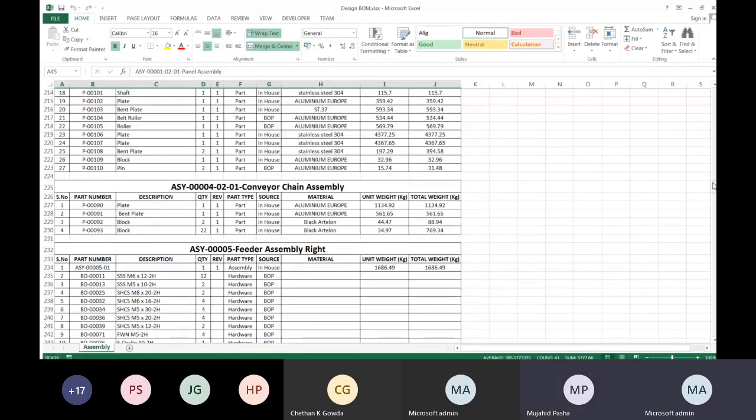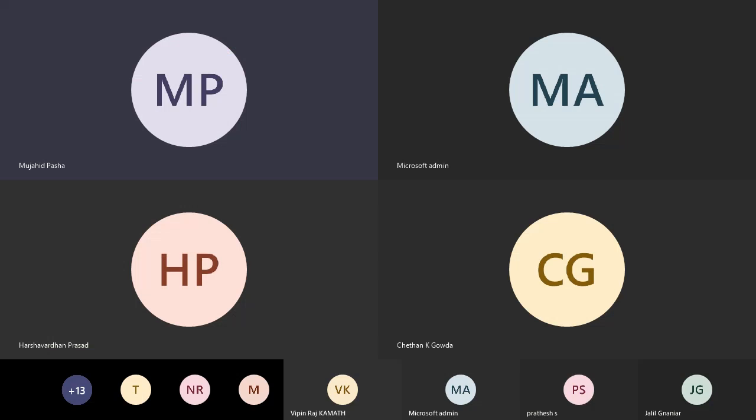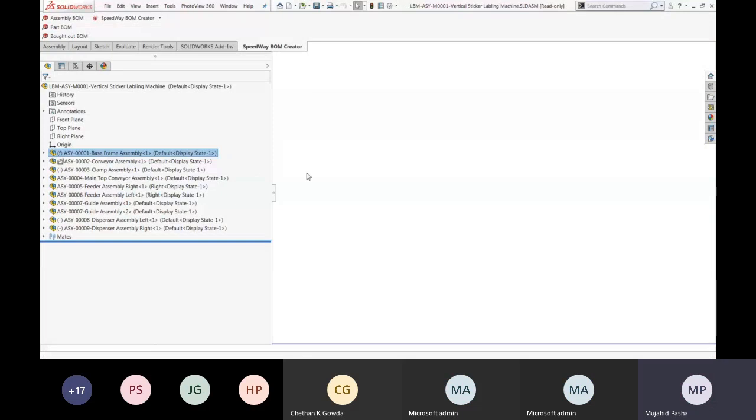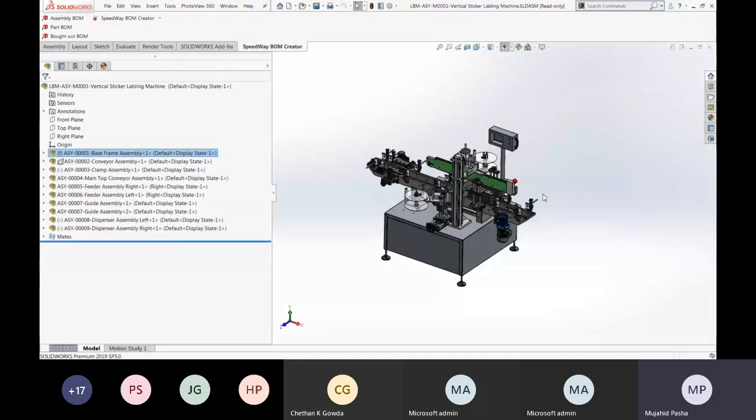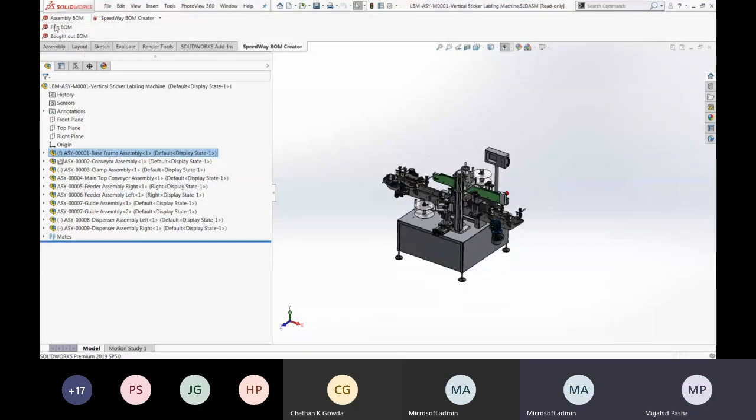Can you move to the SolidWorks window? Yes, please. To generate this Excel, the user has to click on the Speedway BOM Creator add-in tab, and select the option there. This is the add-in which we created for our customer. So he has to click that button and the Excel is generated. Absolutely correct. Customize the templates and everything.